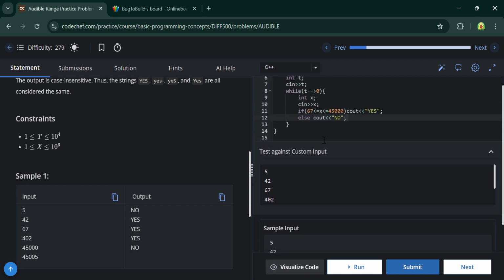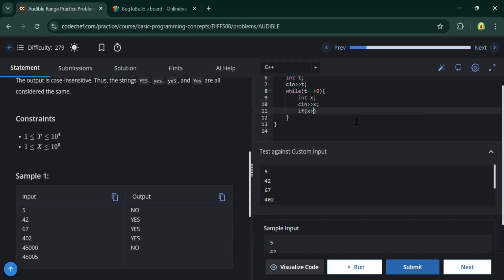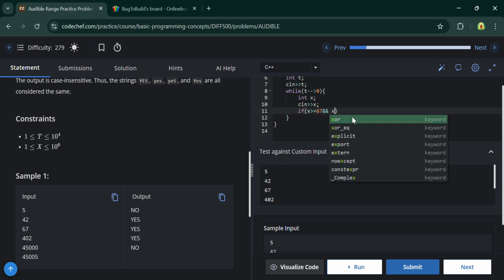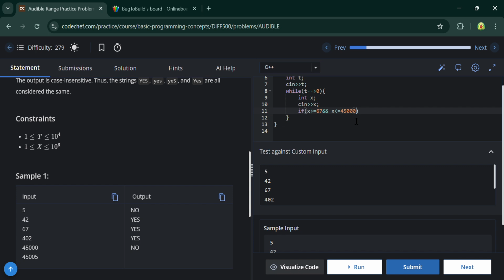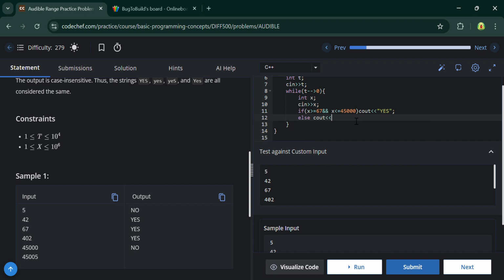You have to check if x is greater than or equal to 67 and x is less than or equal to 45,000, then you just have to print cout yes, else you have to print cout no. So let's run this code.